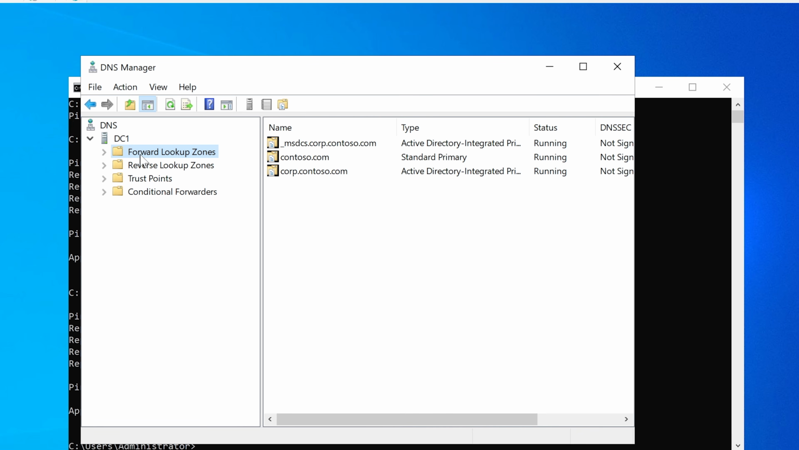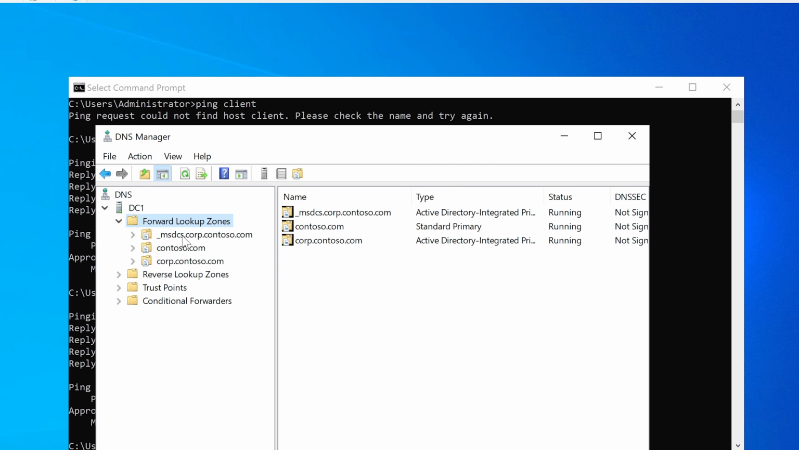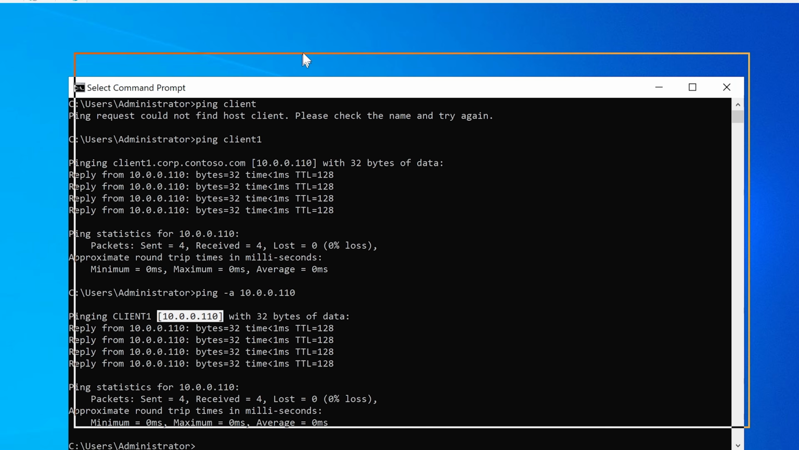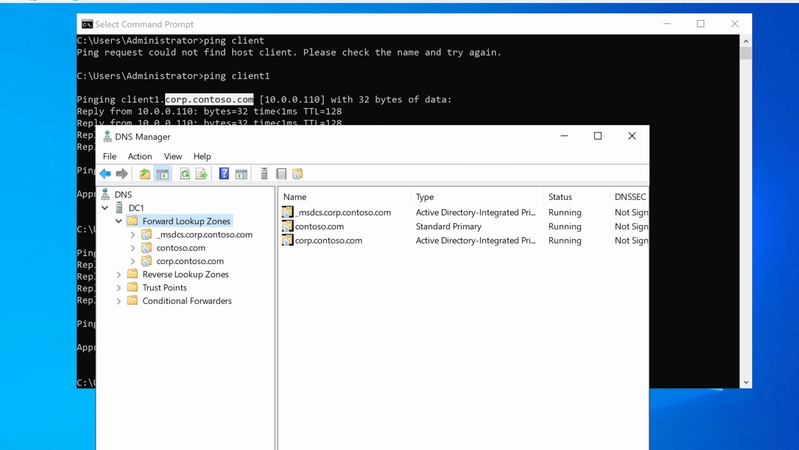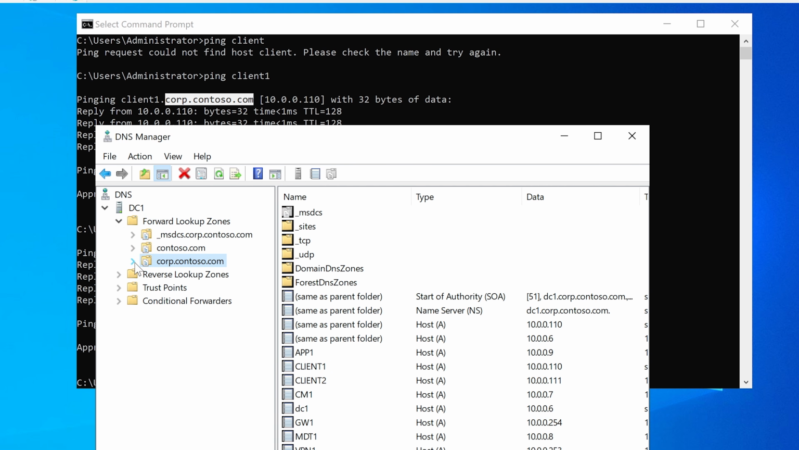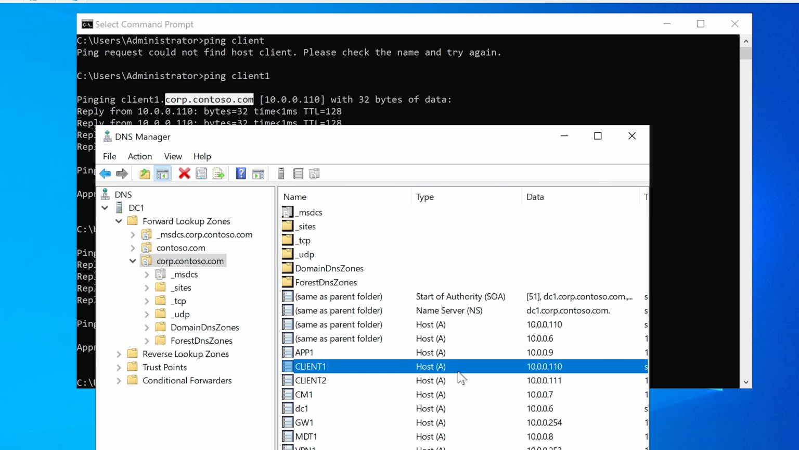So for those reasons, we're going to expand Forward Lookup Zones. So we're going to expand this, and then we've got a couple of different, or I should say 3 different domains that are set up here. We're going to see which one this is. It's corp.contoso.com. So naturally, we're going to expand this one, right? That's the one. So if we expand this one, or click on it, I should say, we can see that Client 1 is listed in here and has a record.